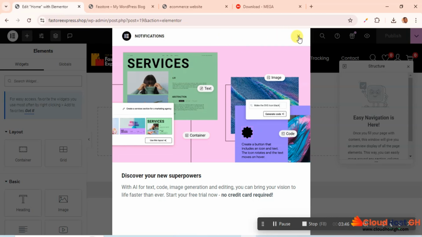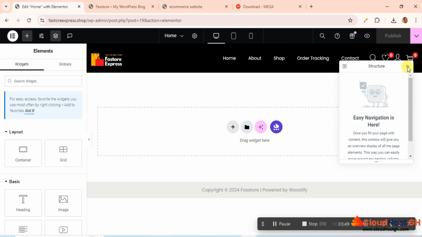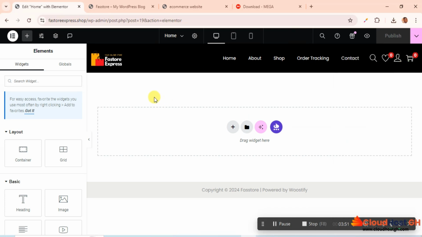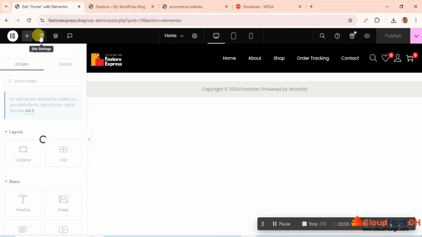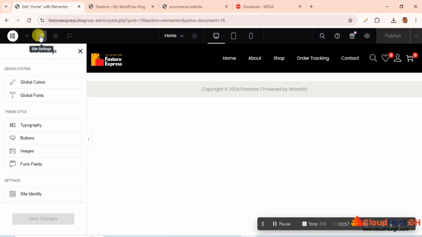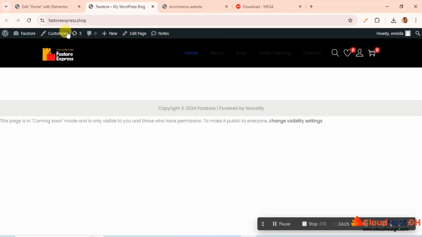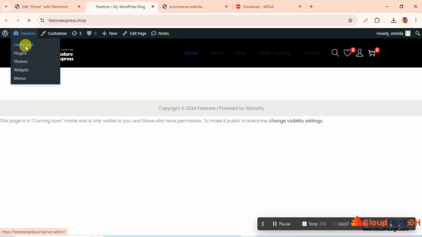So right now I will cancel that and cancel this, and this is the interface. This is what we are going to do. First, let's go here, the settings here, click that. Okay, so before you come to that, I'm going to show you something that we need to do. First, let's come back here. Let's go to dashboard.